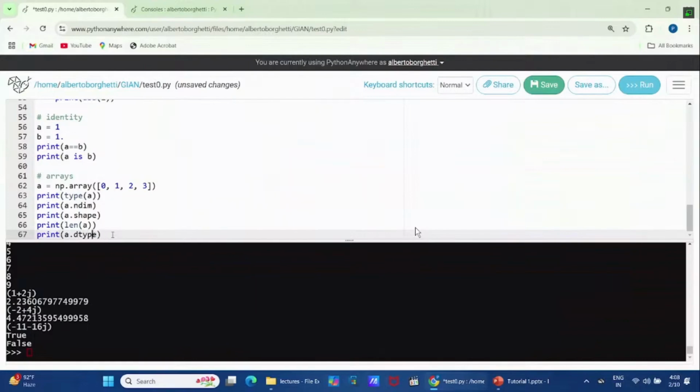Can you see what I'm printing? Is it too small? Can I try to enlarge it a little bit?